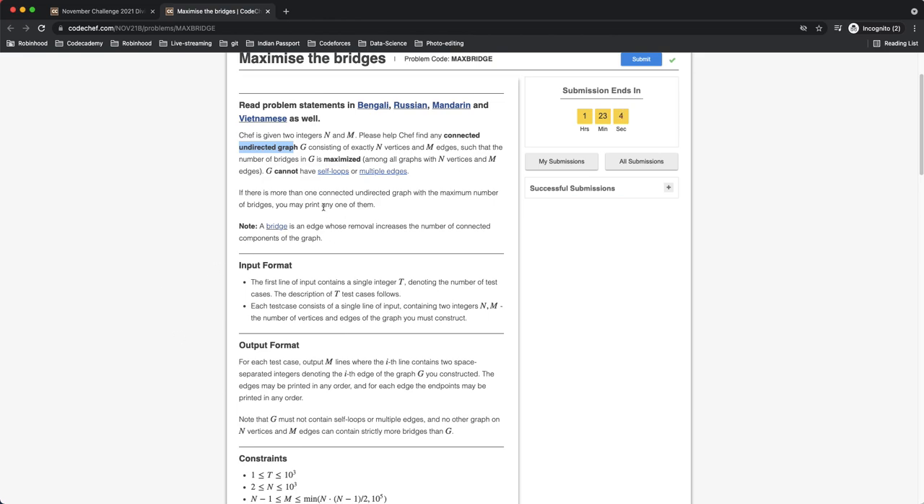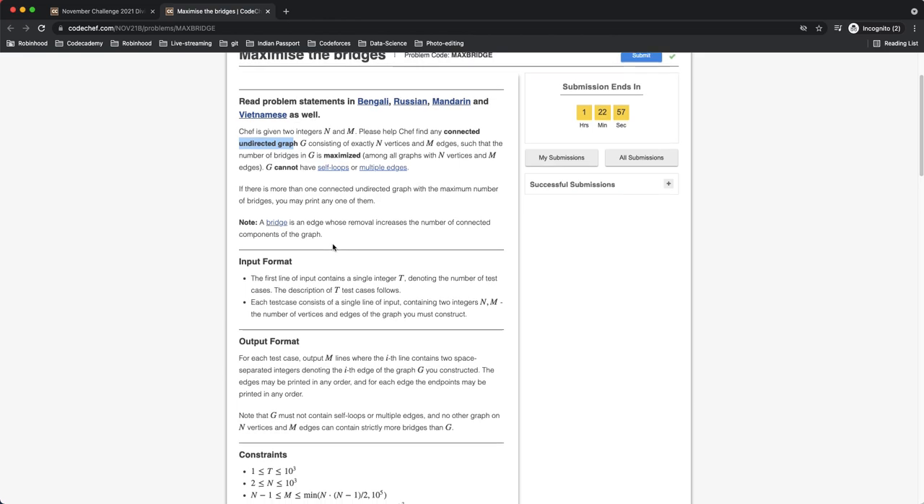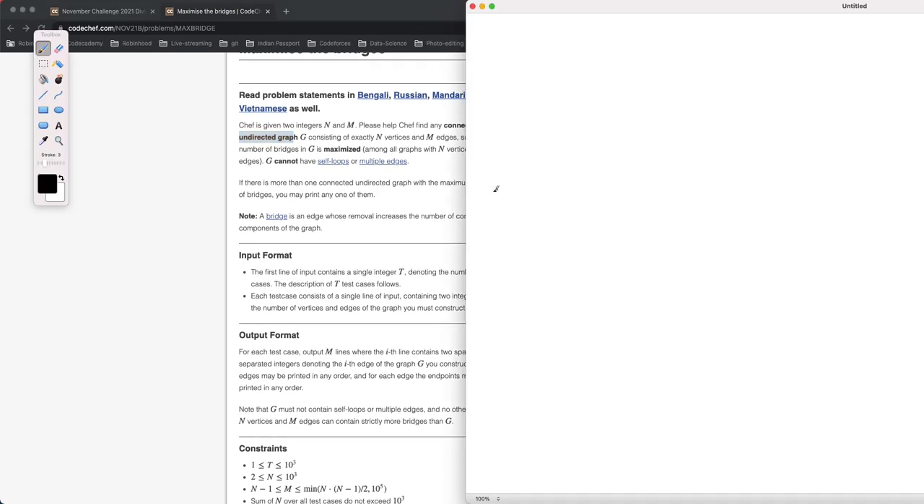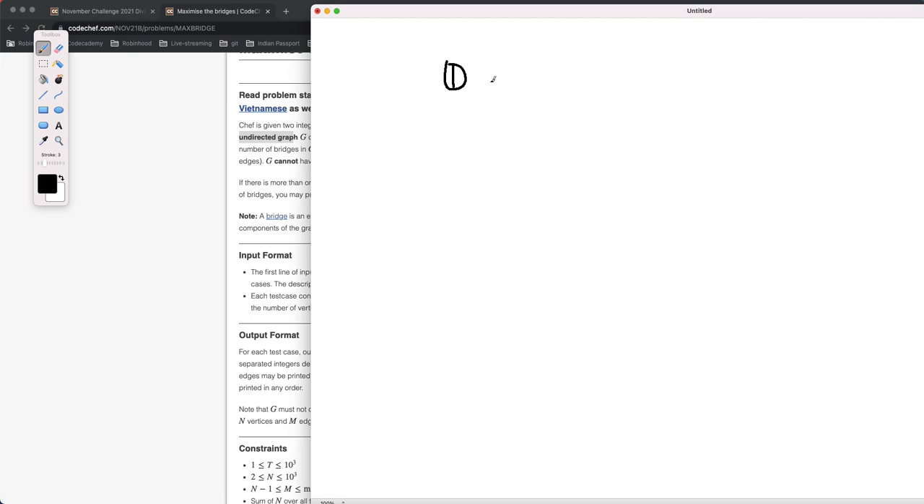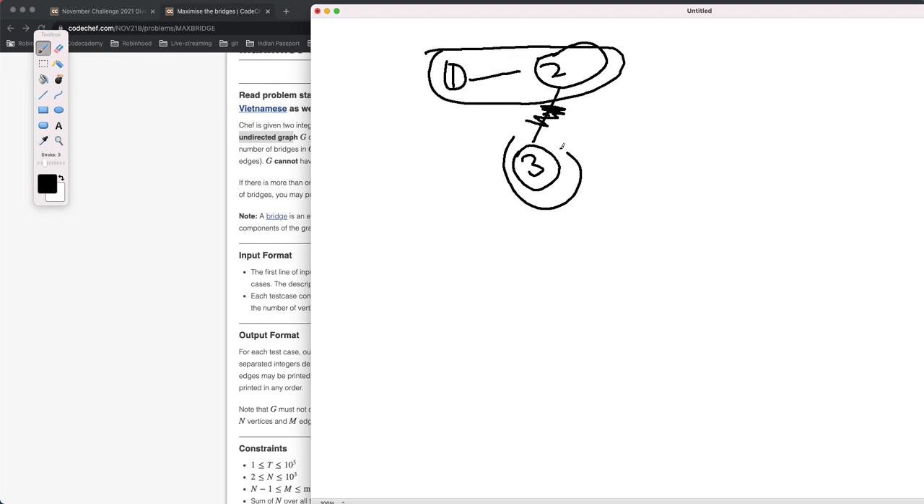And it says that you need to form a graph such that the count of bridges is maximum. What is a bridge? For example, I have a graph like 1, 2, 3. In that case, these two are the bridges. Why? Because if I remove this edge, then it forms this as one graph and this as one graph, so it's creating more components. So any edge whose removal creates more components is considered a bridge.